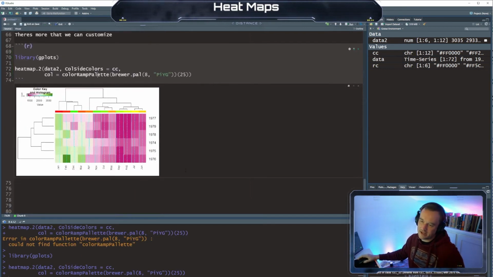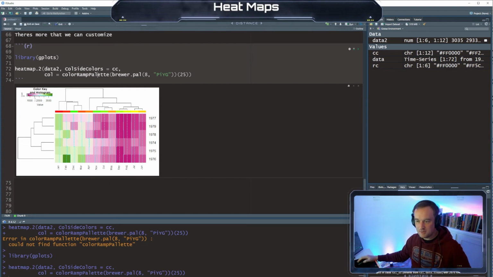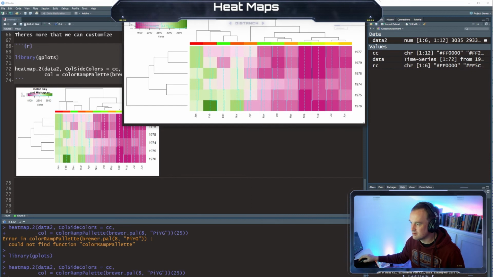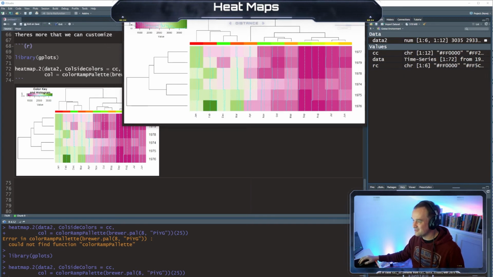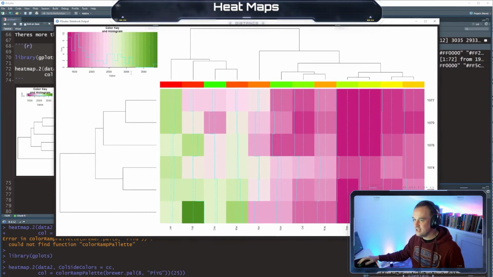There we go. Okay, so this gives us a histogram on the column. So it's kind of hard to see here because it's kind of tiny. Can I break it out? Well, that's way too big. Let's see if I can drag this down. Okay, so you can see here we have a histogram based on each column.